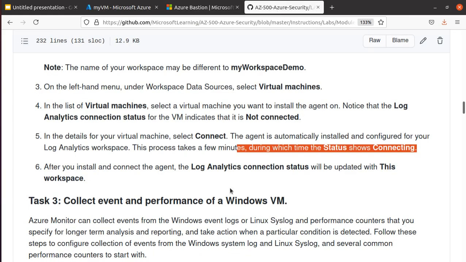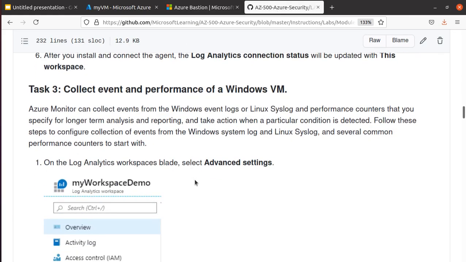just created. Now, we have done a few things. We have created a virtual machine, created a workspace, then from within the workspace we have connected the virtual machine to our workspace by installing the log analytics agent. Now the next thing is to collect event and performance data of a virtual machine. Azure Monitor can collect events from Windows event logs, or if you're using Linux, it's going to use the syslog, and performance counters that you specify for longer term analysis and reporting, and take action when a particular condition is detected.